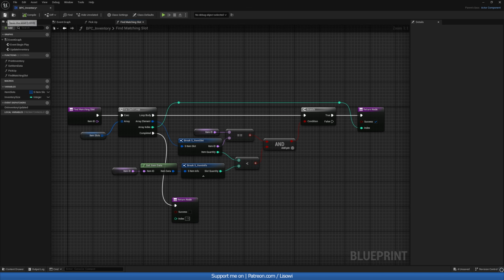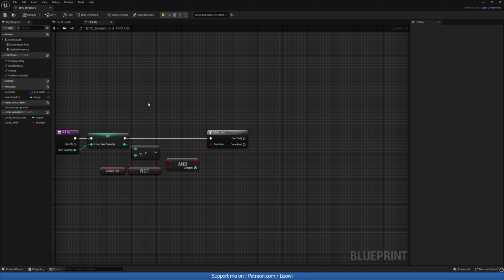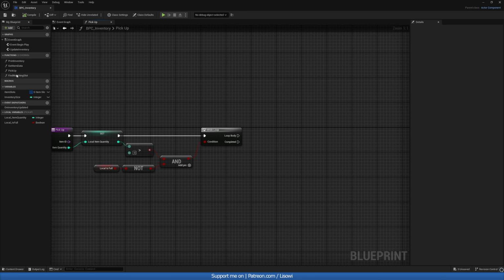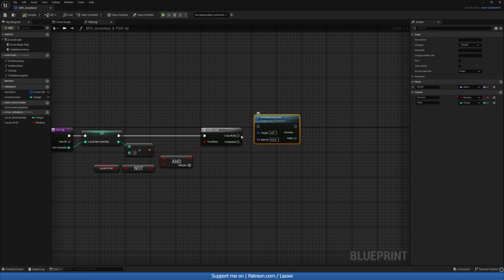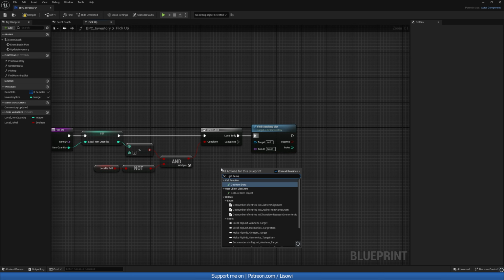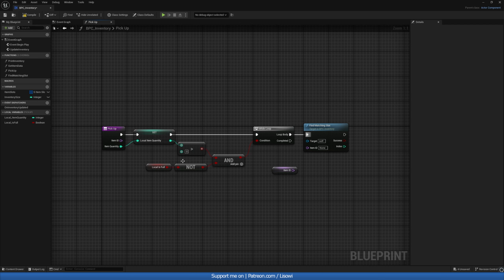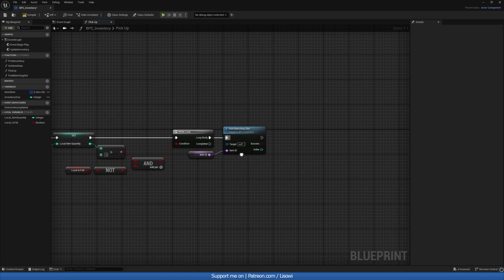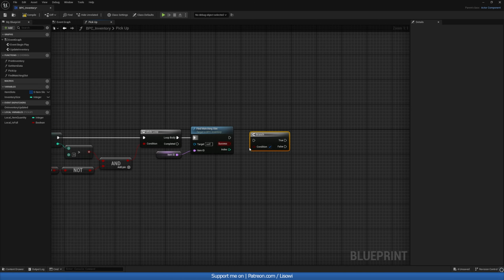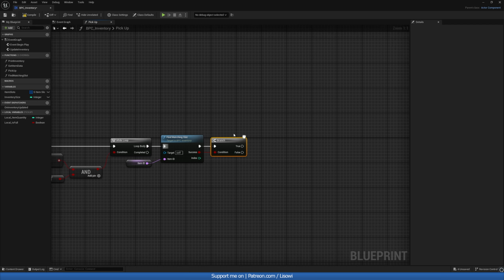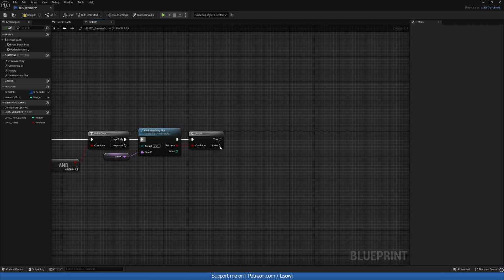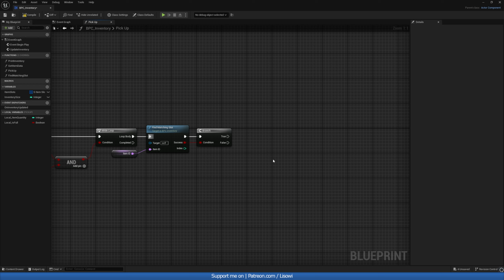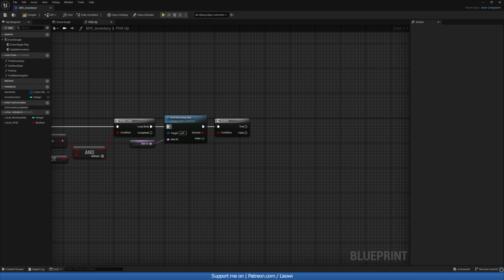So we'll compile and save that. Back inside of our pickup function, we'll grab our find matching slot, plug it in there, and we can get our item ID. Again, the same thing here. Just a little shortcut so we don't have to drag pins around. We'll get a branch and we'll see if we found a matching item. So if we have, we'll add it to the slot. If we haven't, we'll create a new slot.